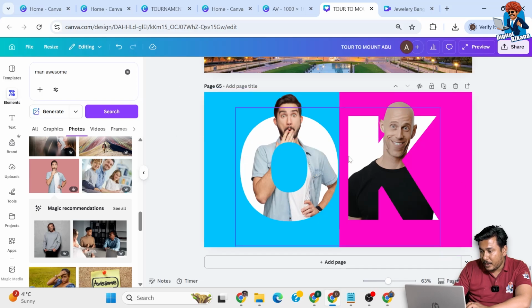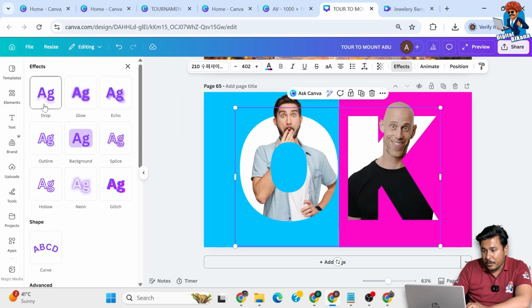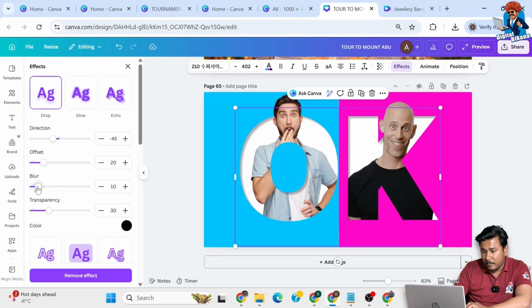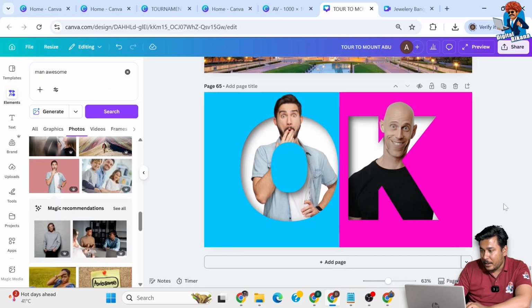Now we are going to select the text, add some effect, drop effect. Okay, and we are going to check by choosing transparency, increasing the transparency and offset, tight, blurriness, we can freeze. So in this manner, you can simply create such an effect. This is a paper cutout effect which you can create using Canva.